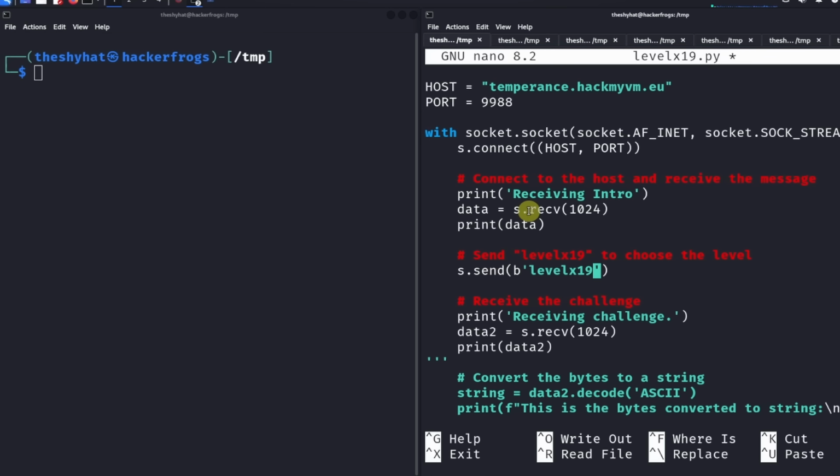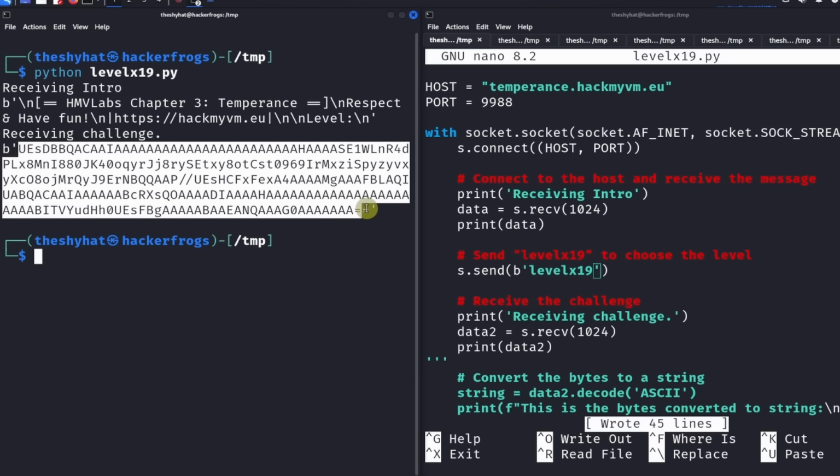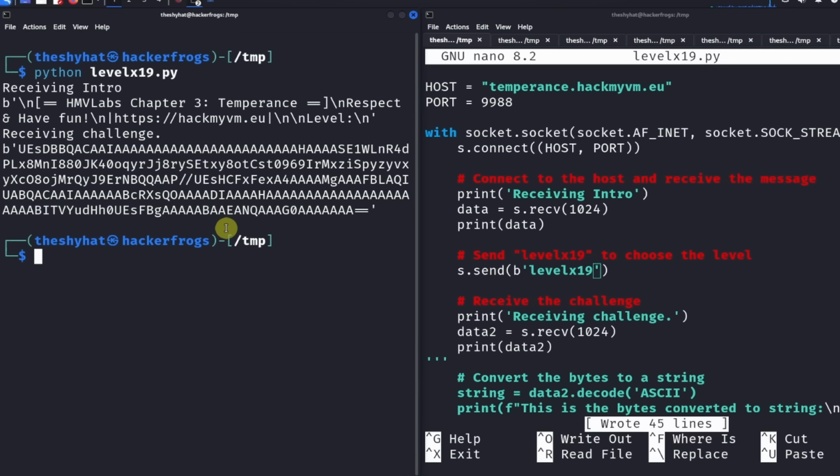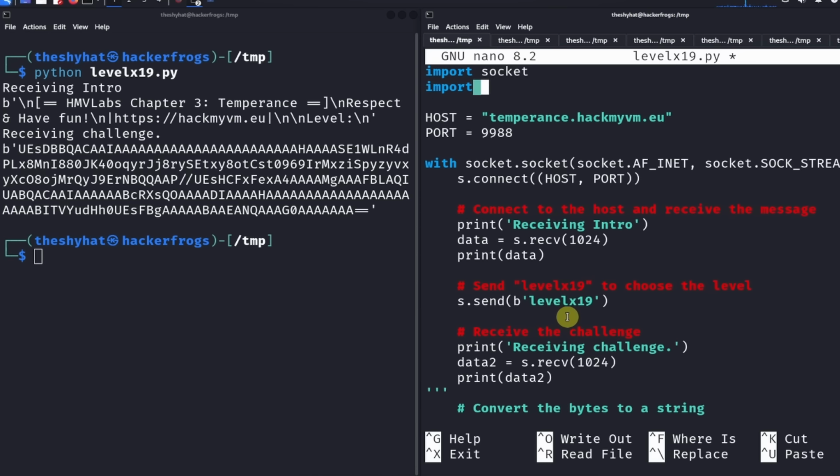So we're just going to write this out, and then we're going to run the script on this side. Okay, so we do receive a bunch of bytes which have a base64 encoded string. The first thing we need to do is decode the base64 string back into its original form. So we need to import some modules. In this case, we're going to import base64.